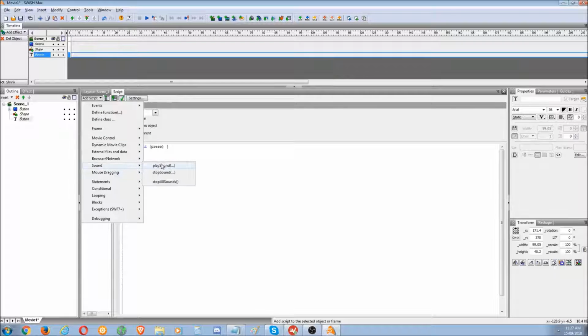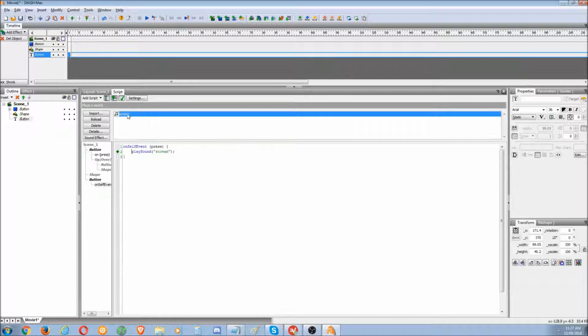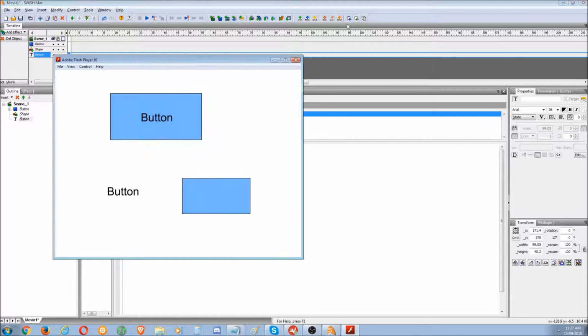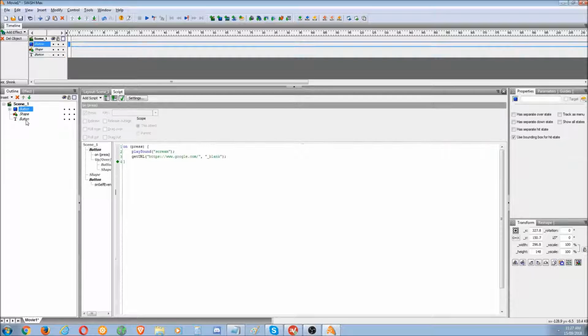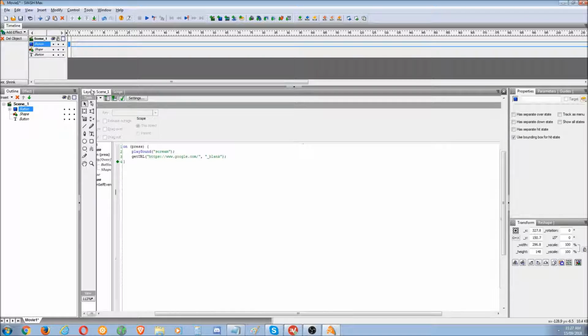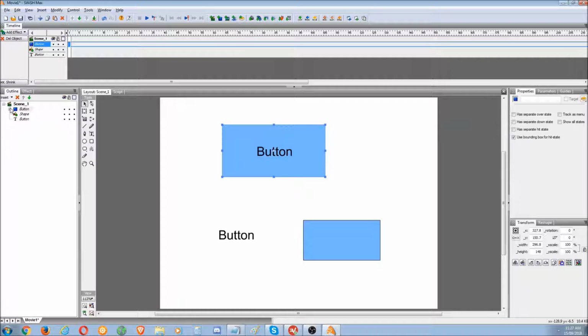Watch. Play sound, scream. We won't do the web link now. That works. The button works. Now we'll go. That works too. And you can do the same thing as a shape. You just have to differentiate between a button and not. Now here's some cool things you can do with the button.